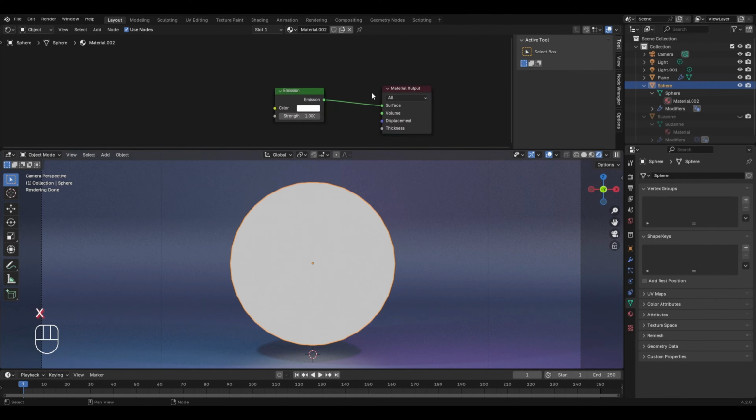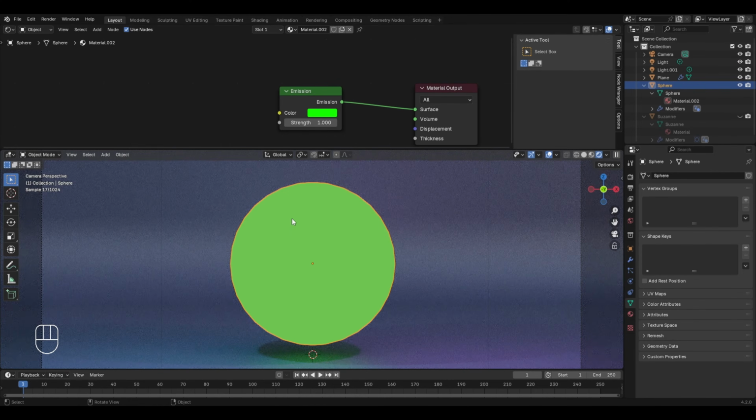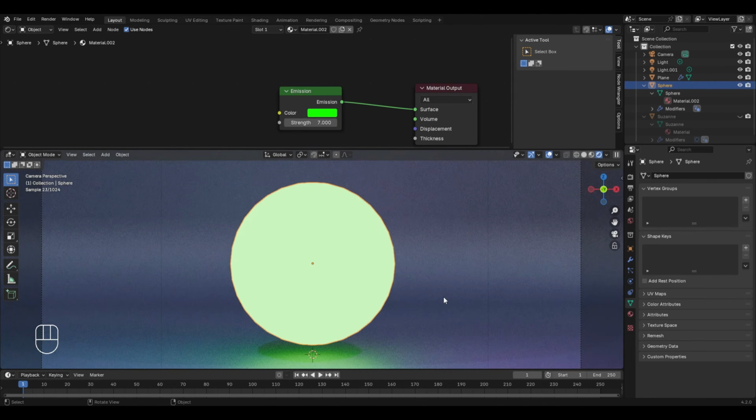Similarly, in the Emission node also, we have these two options, where the first one is the emission color, which allows you to set the color of the emission or the glow, and then you have the emission strength, using which you can control the strength of this emission. Now moving ahead, the next topic that we have on our list is the Blackbody node.